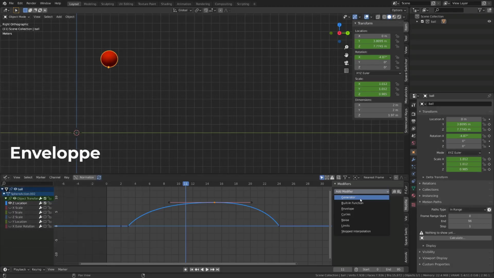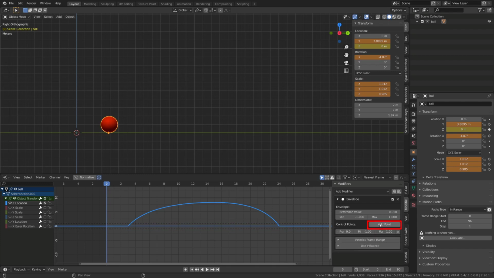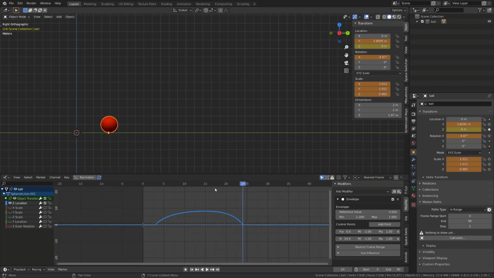When adding the envelope modifier, we will see a couple of dotted lines appearing in our graph editor aligned with the -1 and 1 value. These are scaling values or reference values, if you will. I will just add a couple of points at the beginning and the end of my curve. Those control points will allow me to change the overall shape of my curve, also known as the envelope.